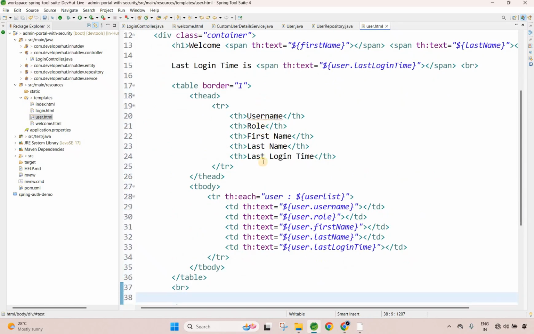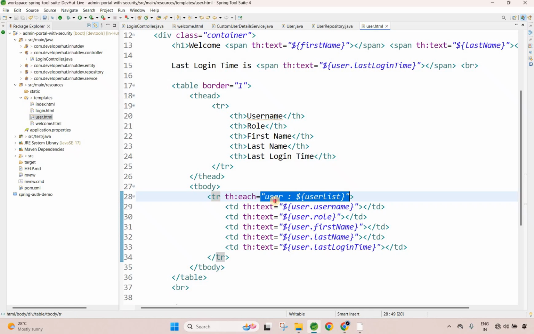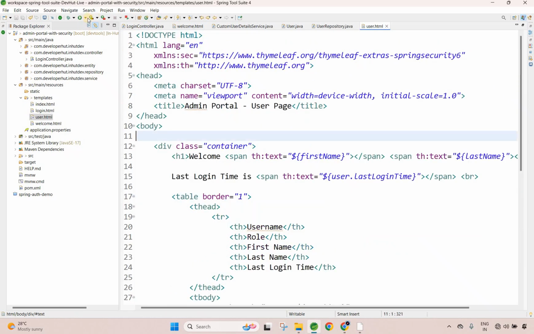Okay, so I have a table with all the information, and this is how we are going to iterate the list, which, in our case, our attribute is user list, and we will iterate this with the each element or loop, and it will just print all the details for that user. Every time it will create a new row. I hope this is self-explanatory. So let's try to run this.